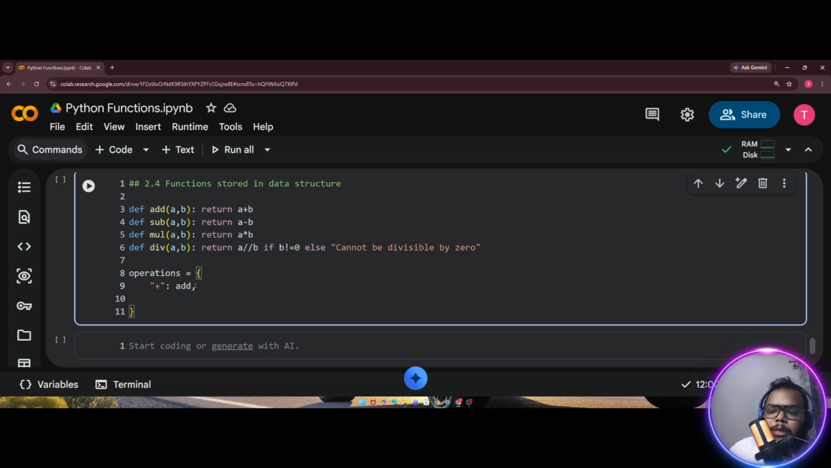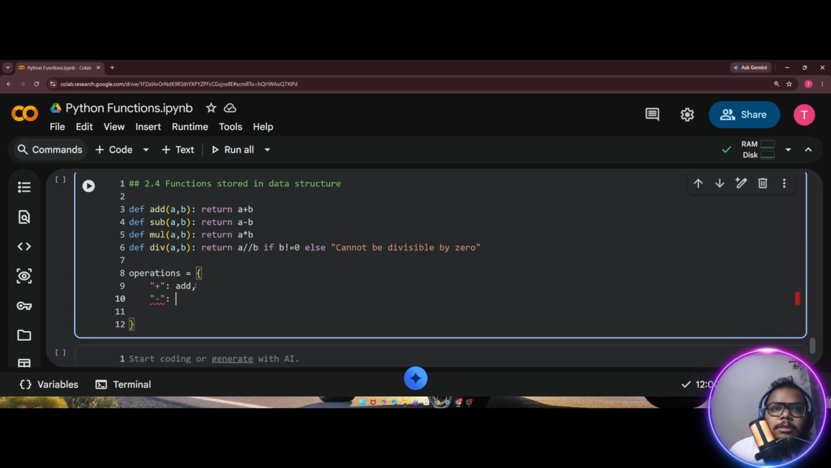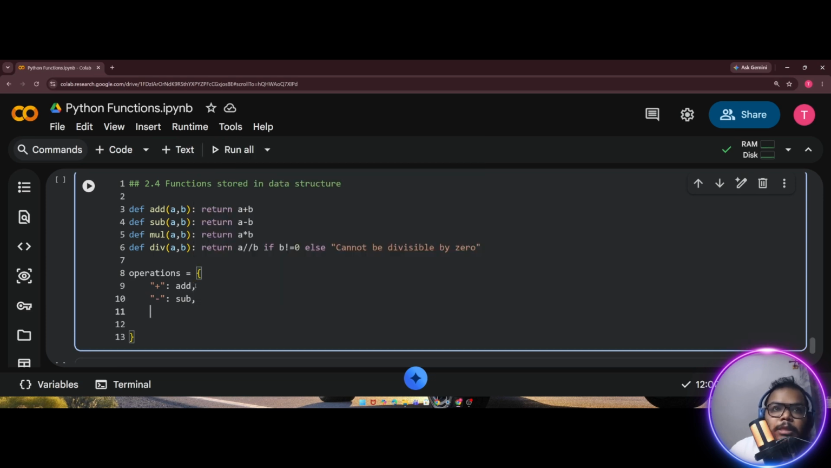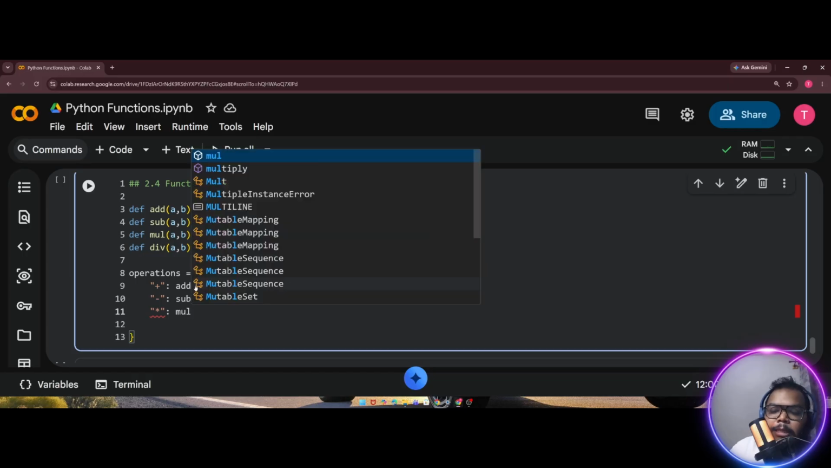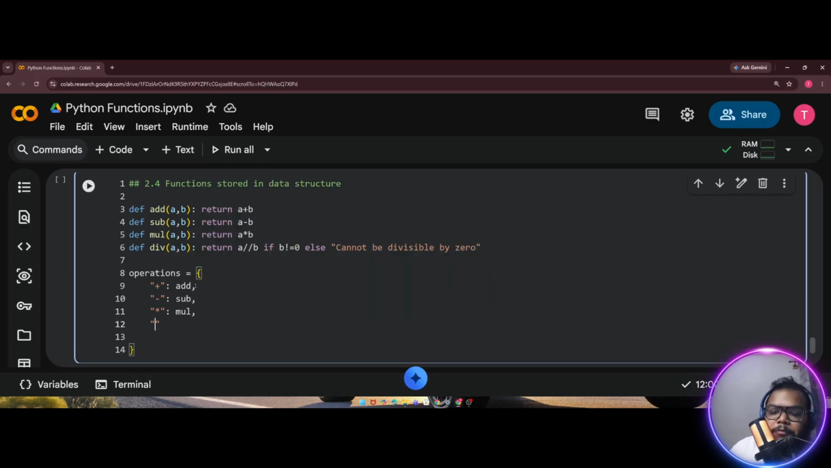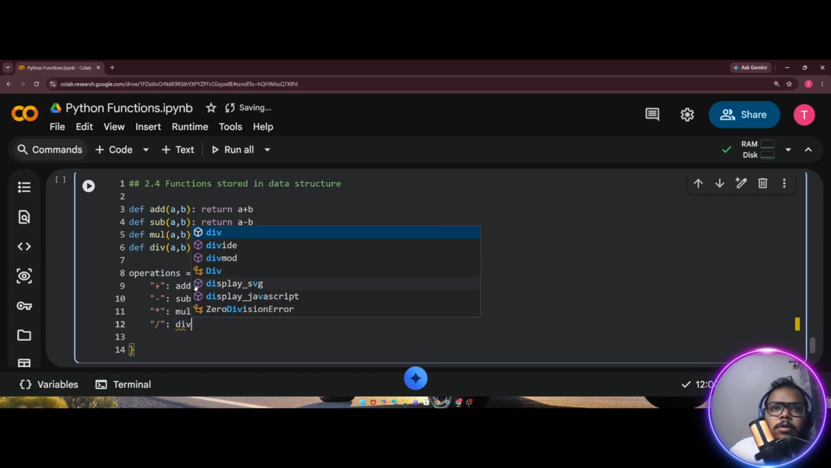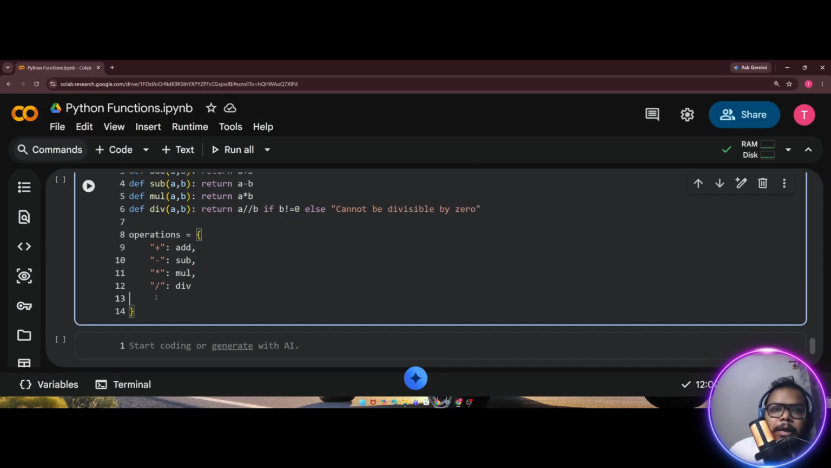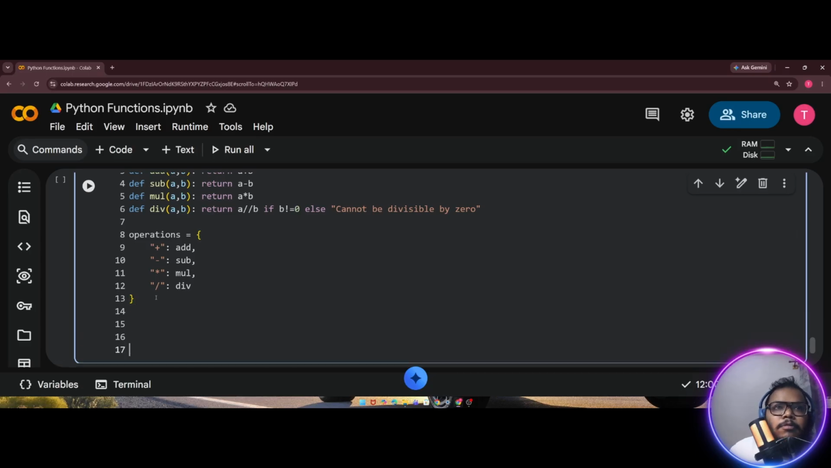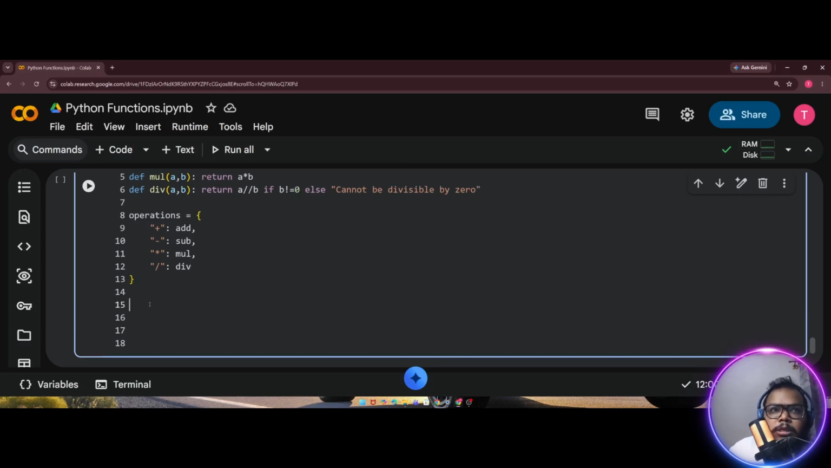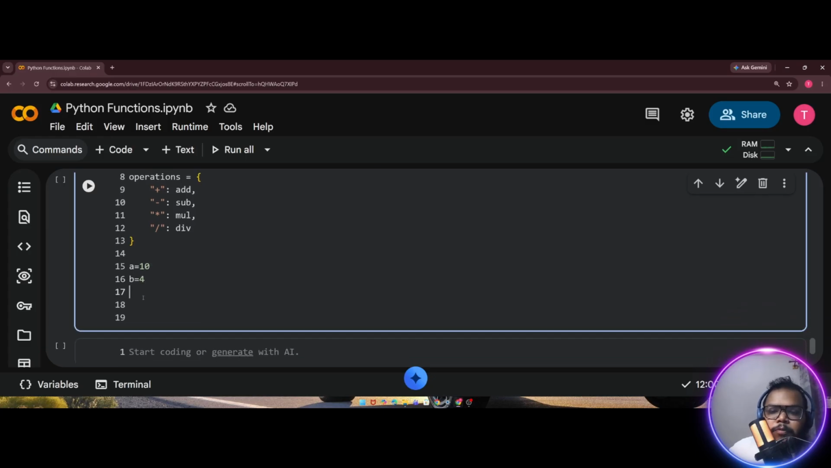Okay, so again for subtraction this is the symbol, sub, then for multiplication this is the symbol, mul, and then for division this is the symbol, div. Okay, all right, so I have defined my functions inside the operations dictionary, right? So then what I'm doing, I'm simply doing a equal to 10, b equal to 4.